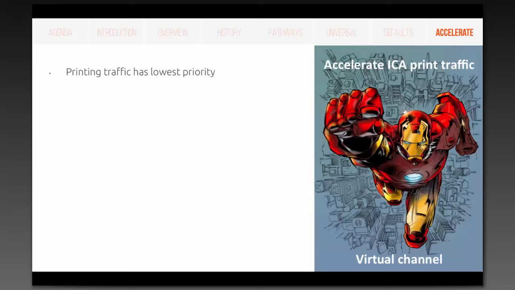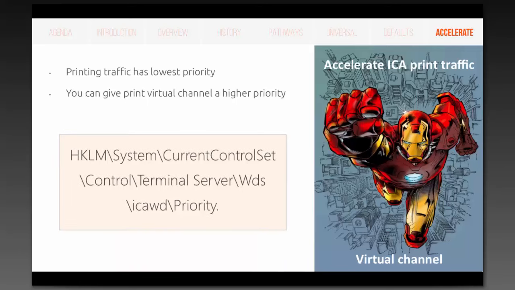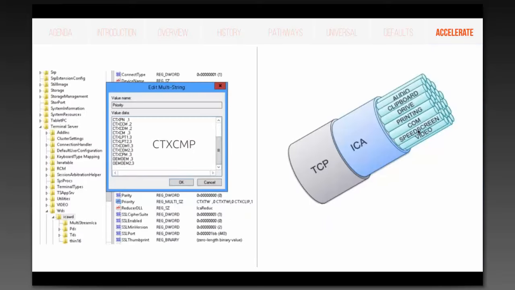I've named this one Accelerate because it's not really a best practice per se. Printing traffic within the ICA protocol, its virtual channel has the lowest priority, but you can give it a higher priority if you really need to by configuring this specific registry entry. And you will need to look up the CTX CMP and configure it to something lower than 3, because within the ICA channels the priorities run from 0 to 3, with 0 being the highest. CTX CMP will have 3, so you will have to change it to 2, 1, 0 or whatever.